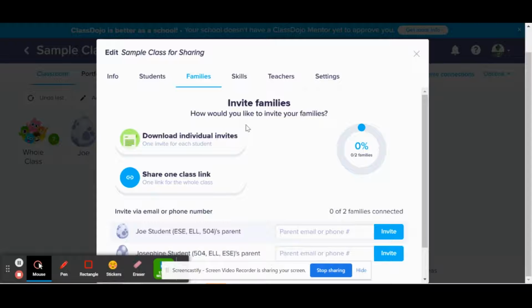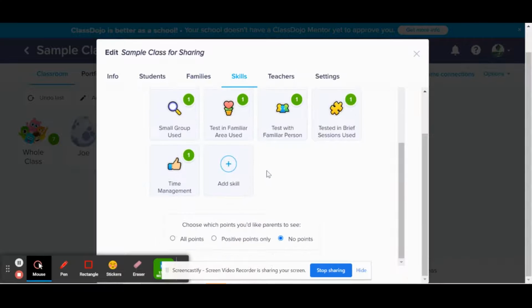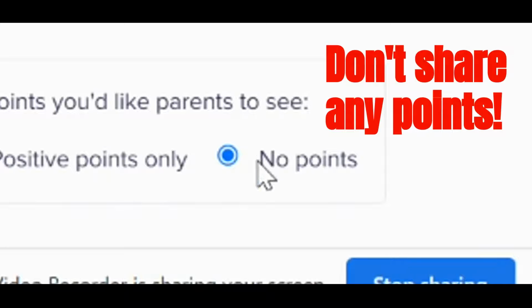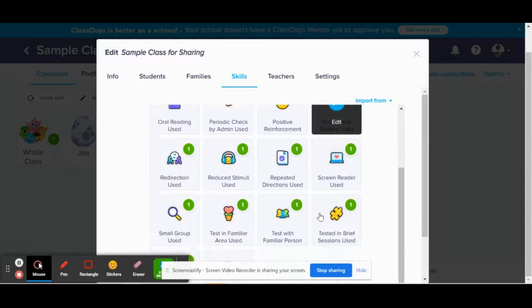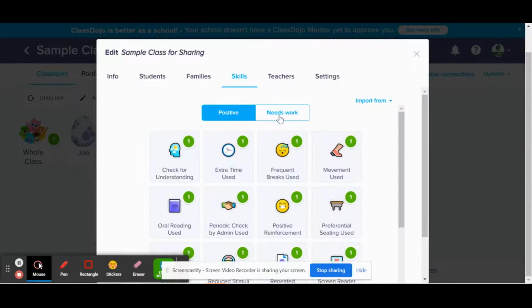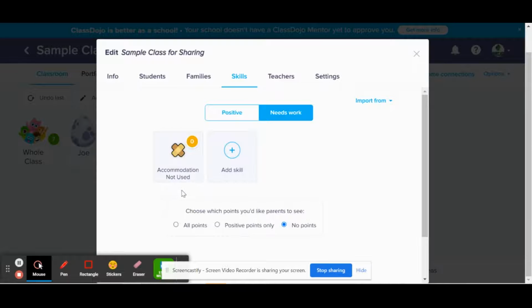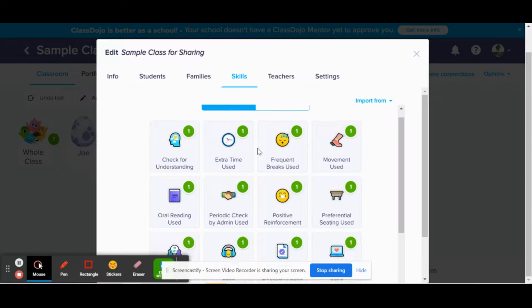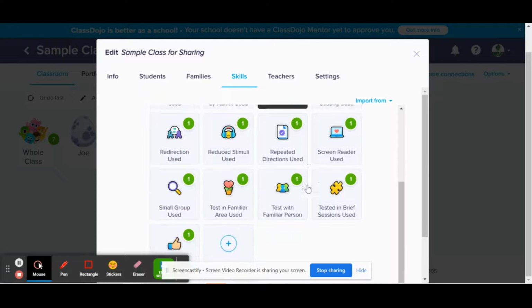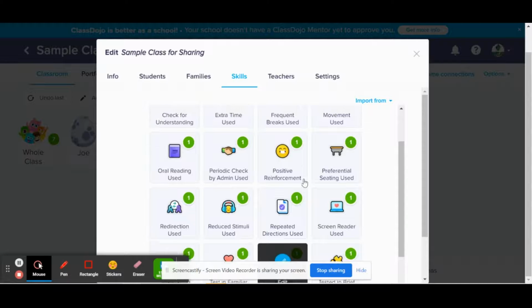Under the skills menu, you can see down at the bottom, you've got the same thing. It asks you again what you'd like to share. You want to share no points. But you can add some of the accommodations here on these screens. And I put accommodation not used, to signify that the student did not want the accommodation, over in needs work. But this, again, is for behavior. So positive and needs work is irrelevant to what you're trying to do. But you can see that I also added some common accommodations for my students here on this page.